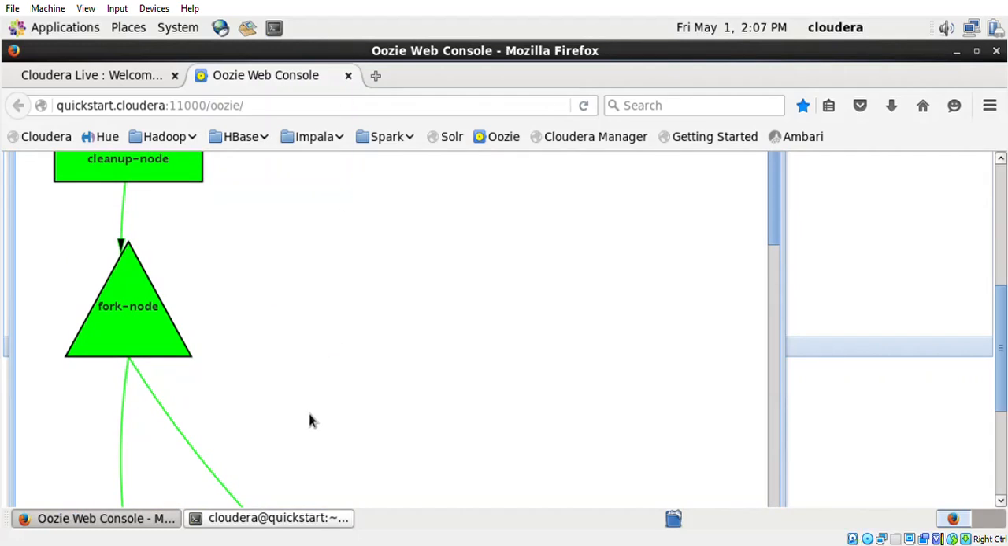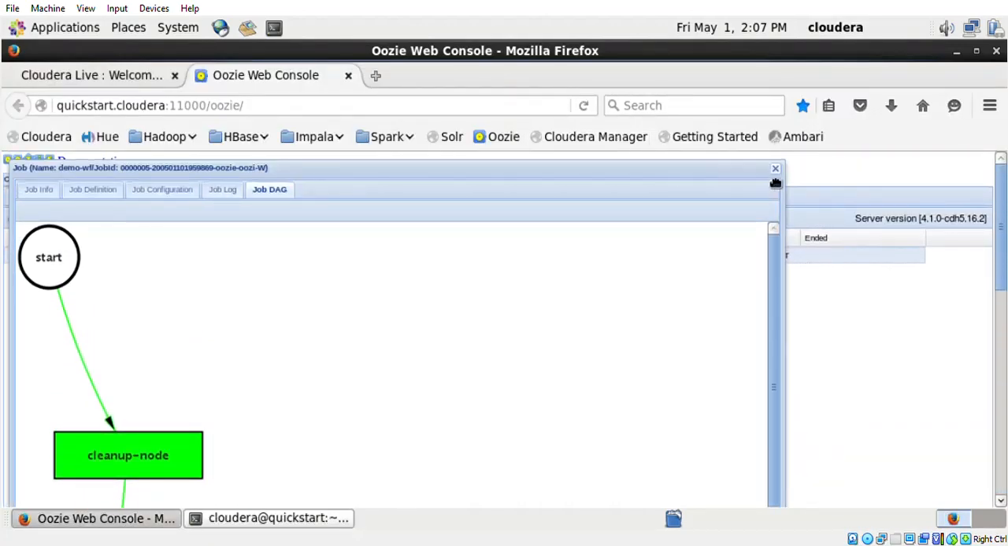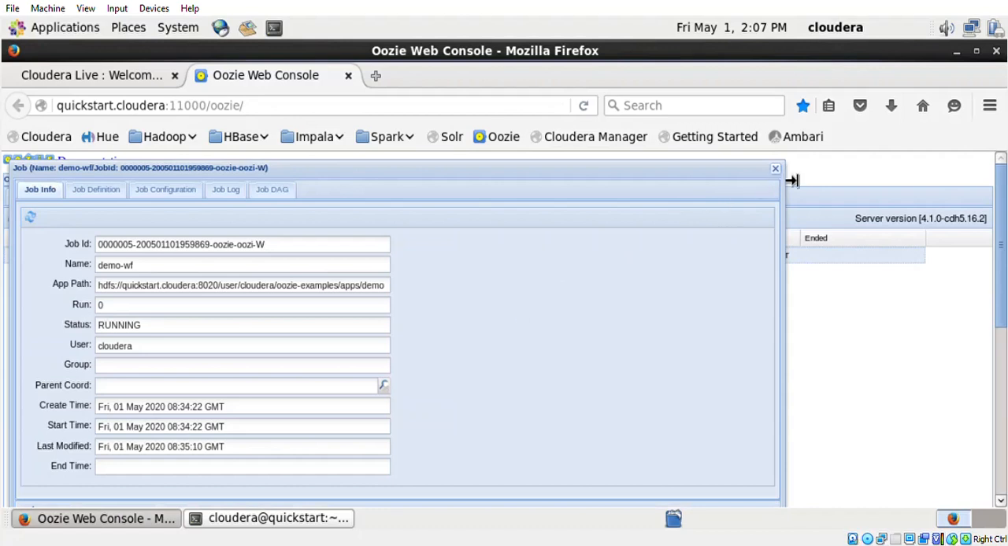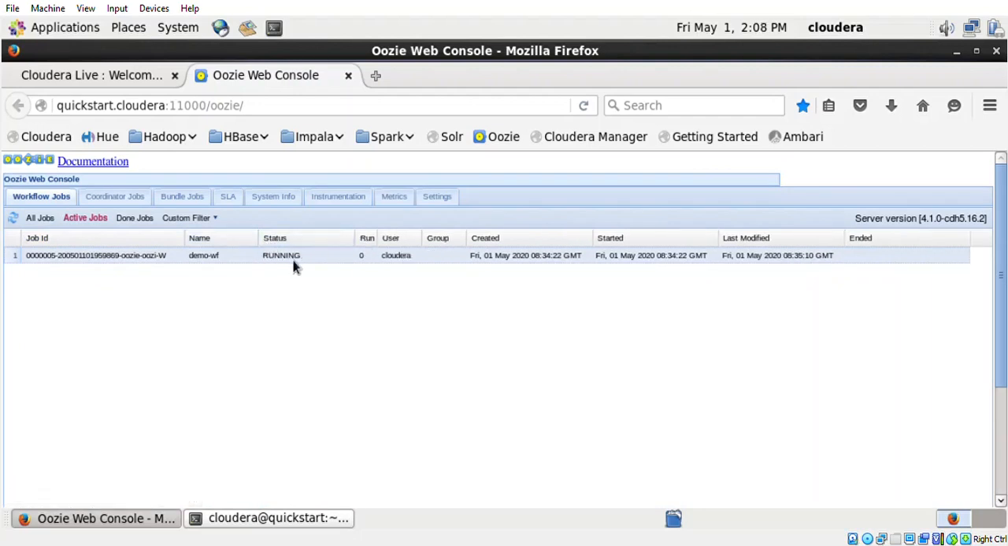Again you go back there and see the status of the job. Close this, then go back and see whether it is still running or the process is over. Here it is still showing the status as running. If it is running, the entire DAG graph will not turn green. If all the nodes are green, then we can come to know that the process completed successfully.